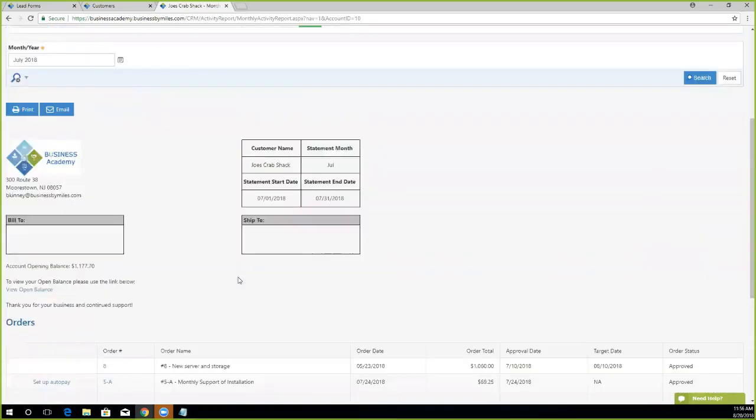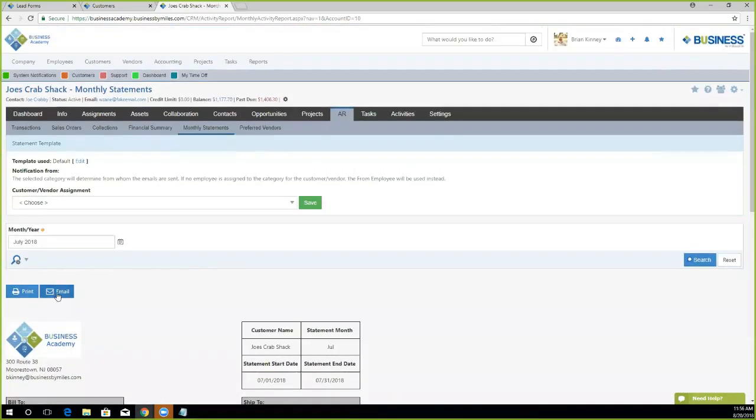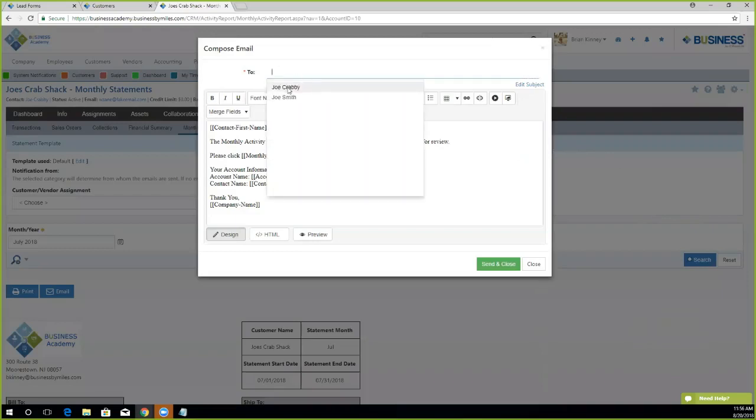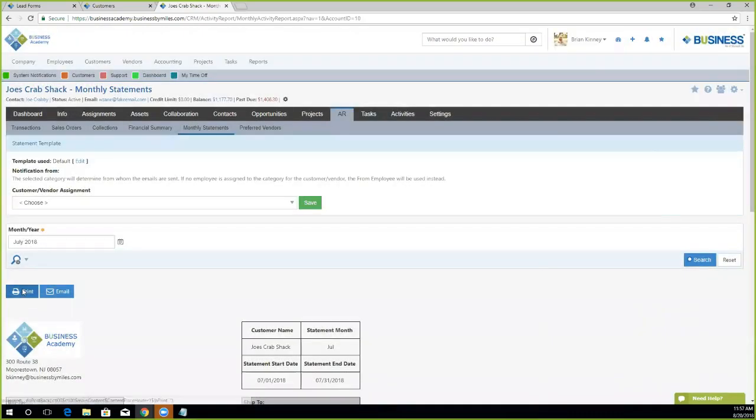Now, because I'm on the customer level, I can choose to email the monthly statement again, or I can choose to print this off to mail that to them as well. And either way, I can easily send off that email by clicking to and choose the contact, or I can print to download a PDF of that particular monthly statement and print it off in a local printer.